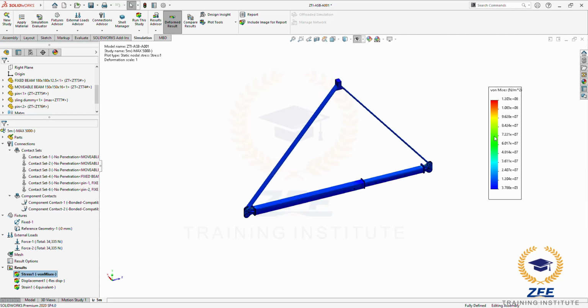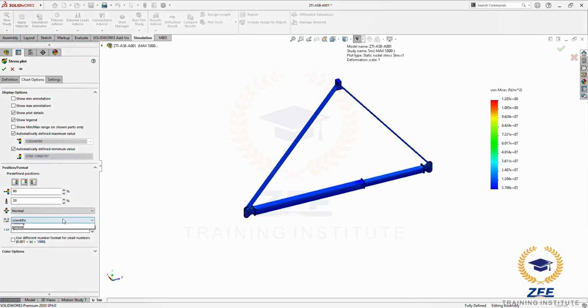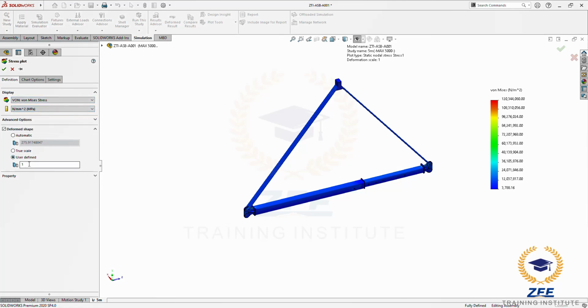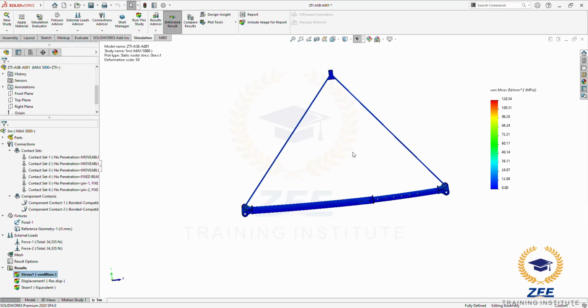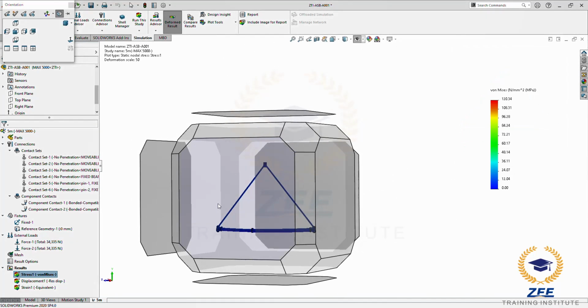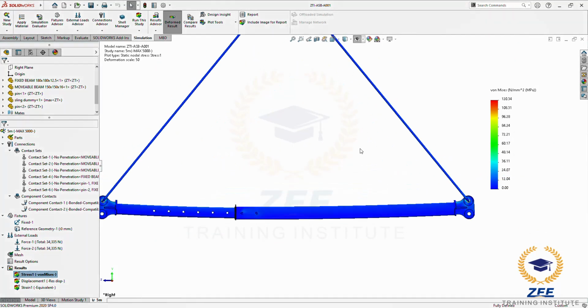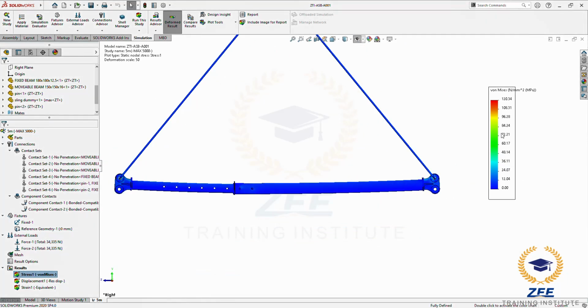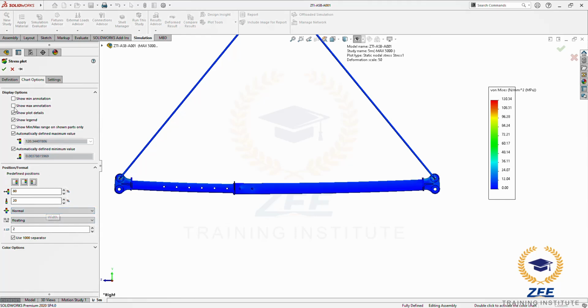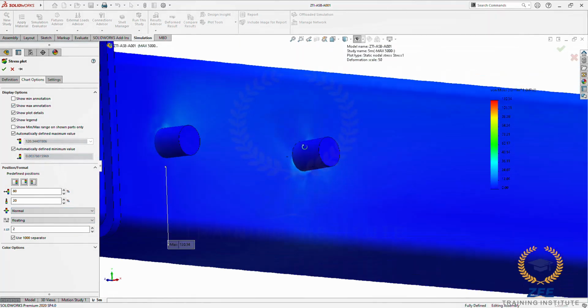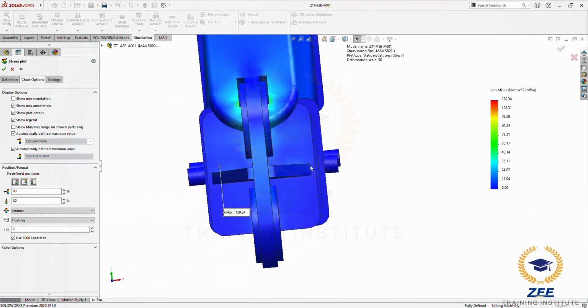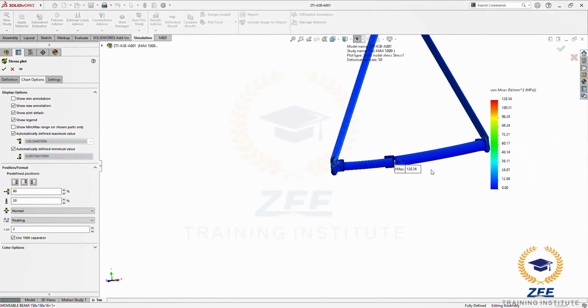So we got the maximum stresses 120 MPa. Here I make scale 50. So where we have the maximum stress, let's see. Okay. So somewhere here we have the maximum stress.